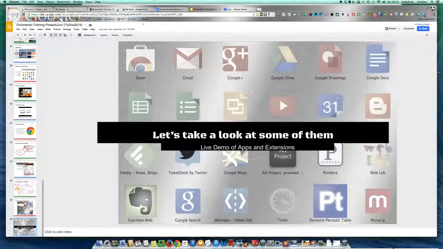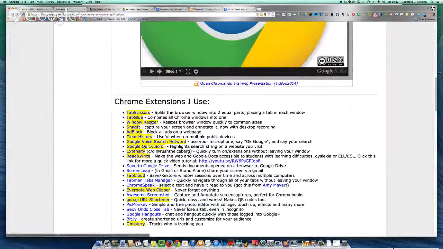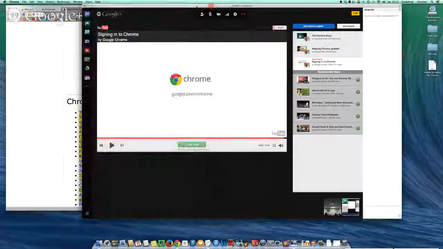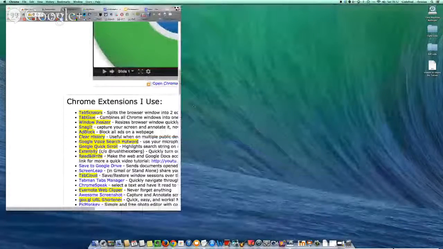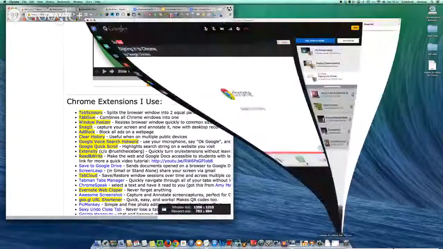Let me just go back to the resource page. There's this thing called Windows Resizer, or Window Resizer. What this does is it resizes your browser window quickly to sizes that you've preset. So for example, let me go ahead and change this really quick so you guys can see. Let me minimize this so you guys can see my window right here. Can you guys see that? My desktop.